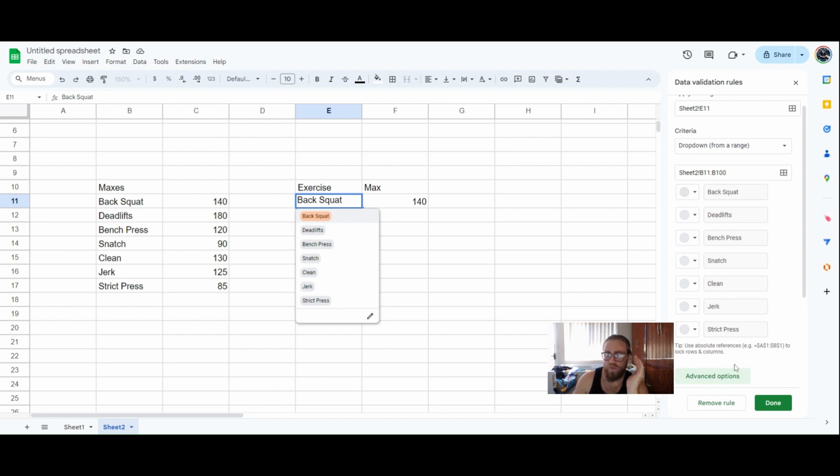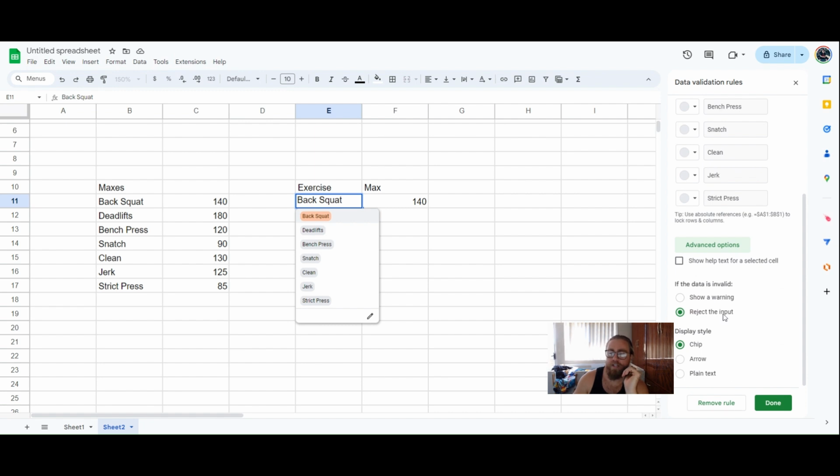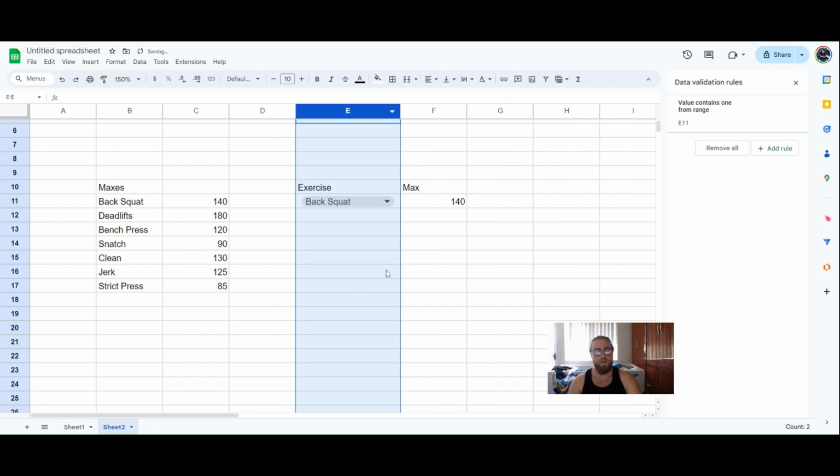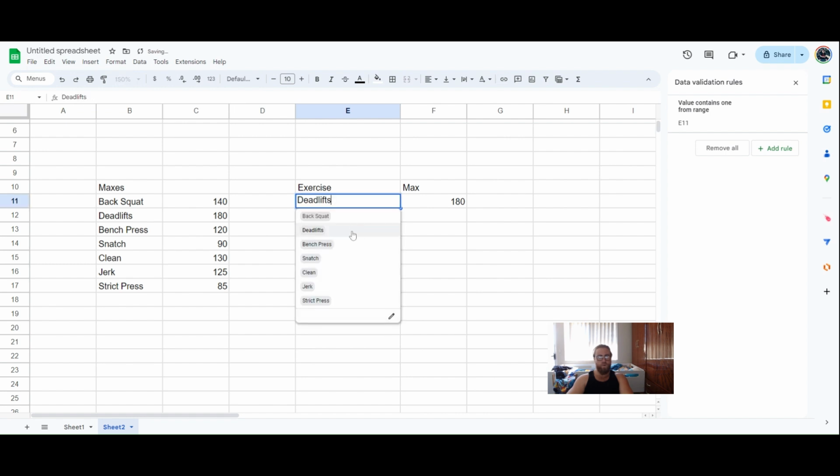One thing you can do as well is you can reject inputs or show a warning. This is pretty useful if you want people to be able to use the dropdown but still input something that they want. So let's just say you have a dropdown of how people feel, and then there's not an option for I've been hit by a truck. They can just write that in. Okay. So let's just go with this for now so I can show you how it works, and then we'll go back to it. So now we can see all our lifts. Awesome. That's a real basic version.